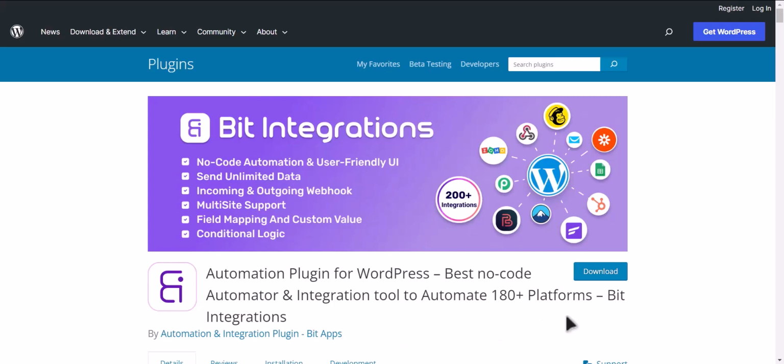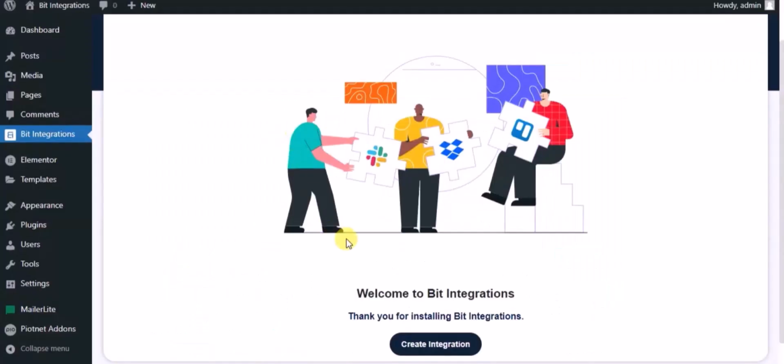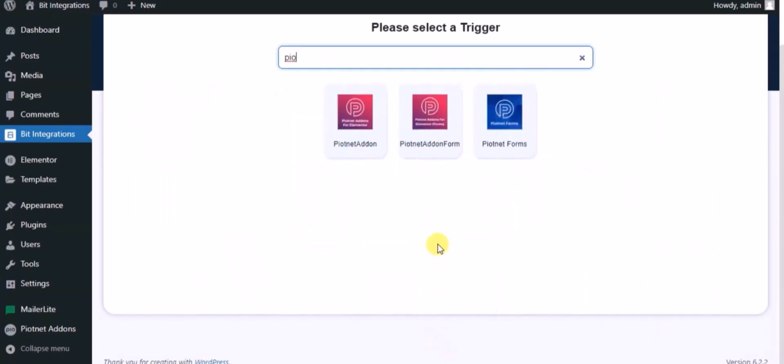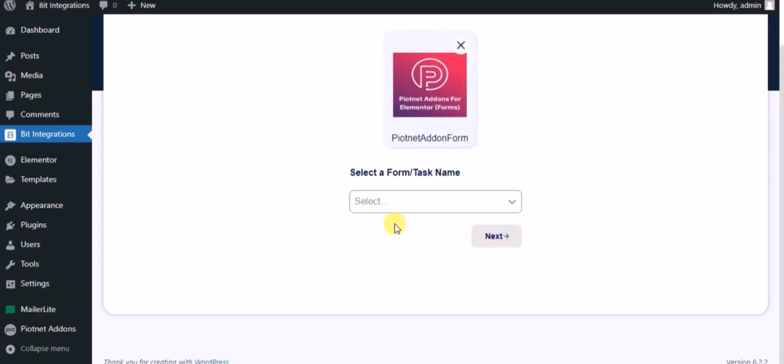I am utilizing the Bid Integrations plugin to establish a connection between these two platforms. Let's go to Bid Integration Dashboard. Now click Create Integration. Now search for trigger, which is Piotnet Addons form. Select a form.